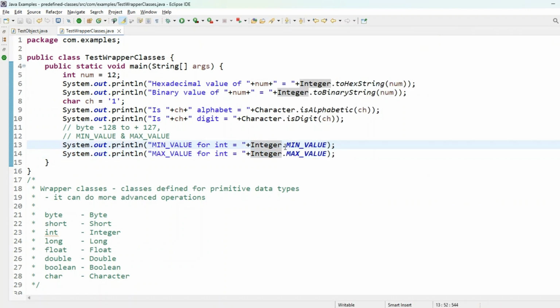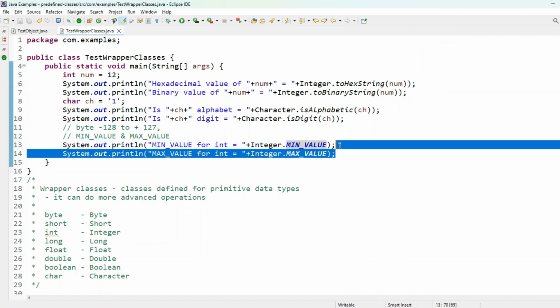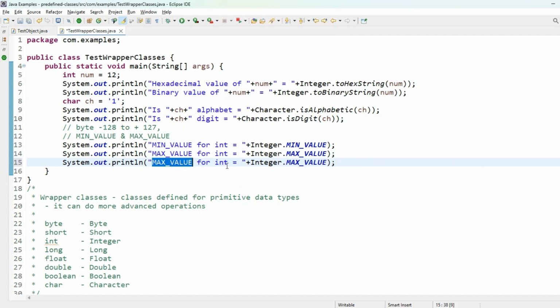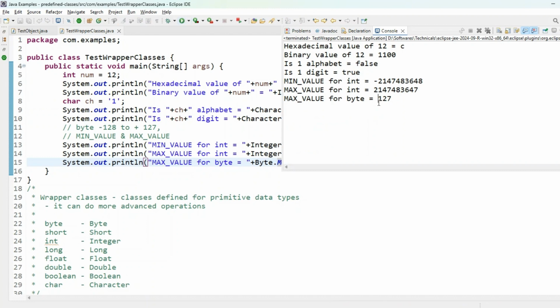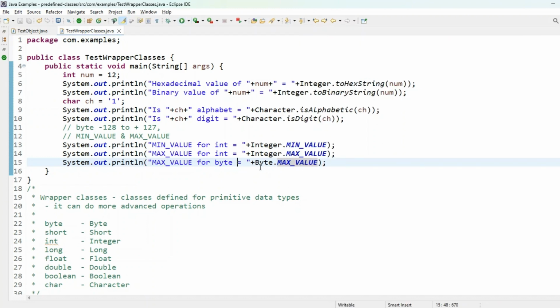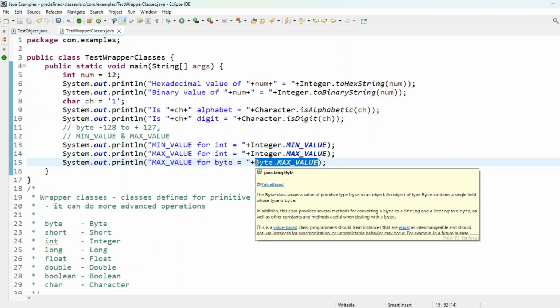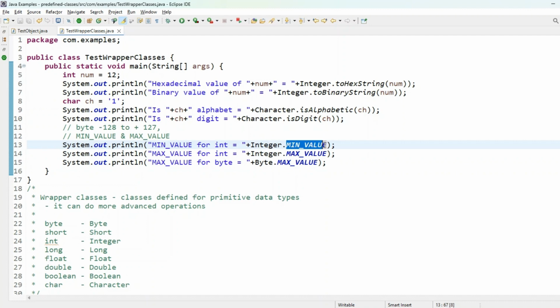This constant is available in every number class. You can also use it in Byte. So what is the max value for byte? You can use the Byte class MAX_VALUE. You can see 127. So you can use these constants whenever you want to define a range. You don't need to get it from Google or anywhere to write it in the code. You can always access these constants to get the values.